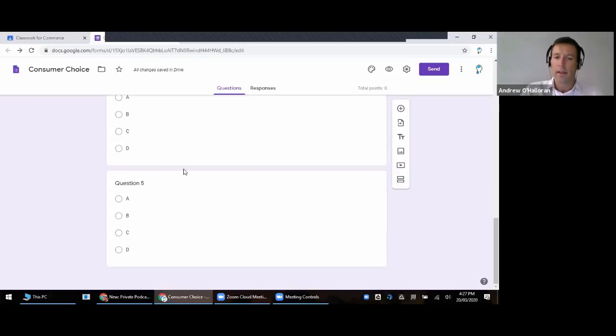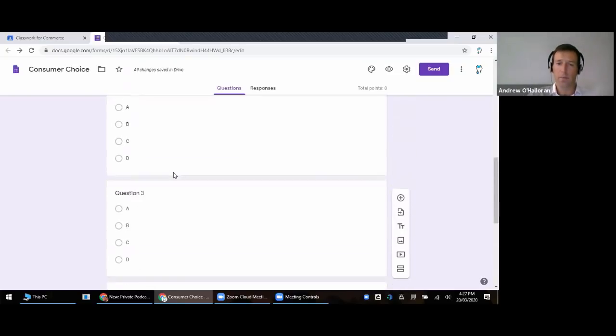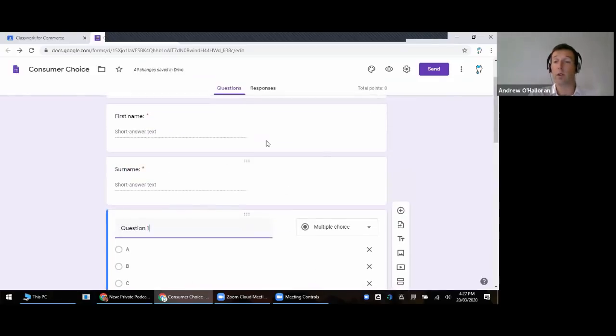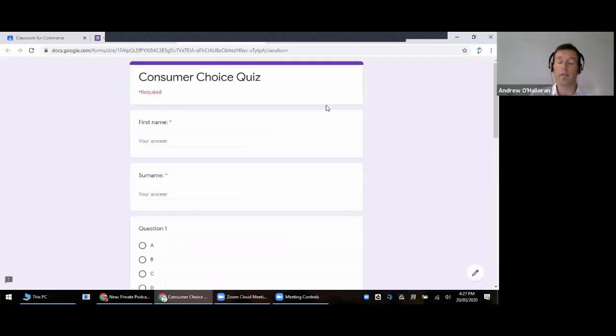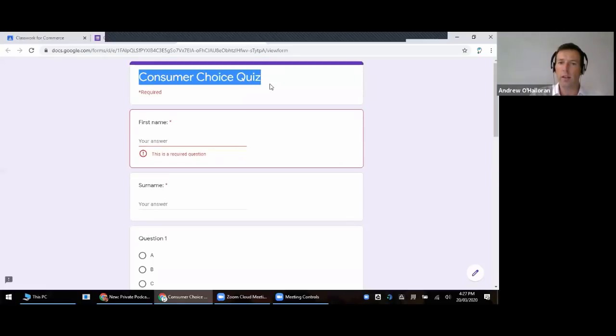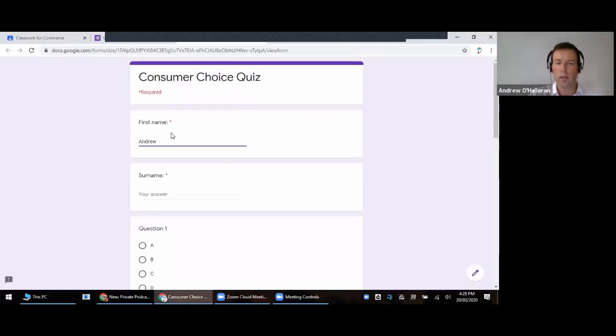Okay, so your basic Google form questions are set up there, and to check how it looks in real time, there's this little eyeball icon near the top right-hand side there that says preview. Now this is a working live Google Forms quiz. So I want to test that it works. I want to see that the layout is good. We can see it's got the title that I put in. It's telling me that I have to answer this question. Okay, thank you. And I have to put in my surname.